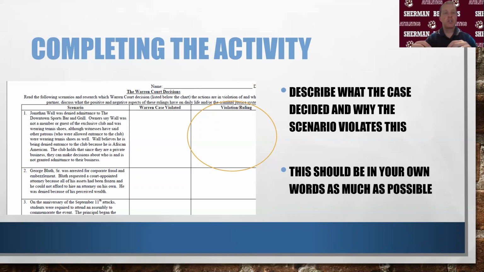Okay. So again, you've got these slides in your Google Classroom. You've got the descriptions. You can go through. You can work a little bit together to try to come to these answers, and figure out which Warren Court case matches up with this.